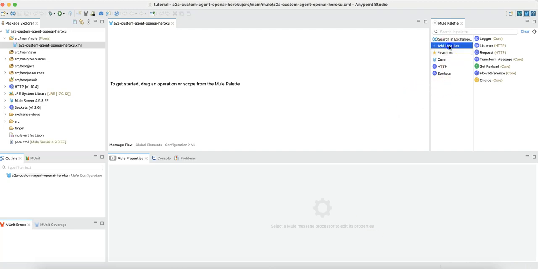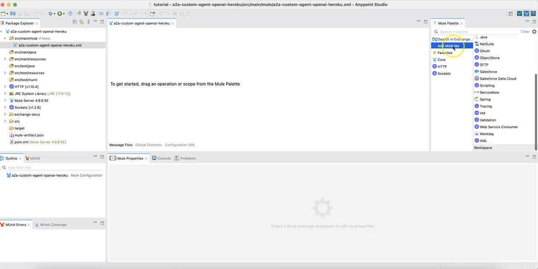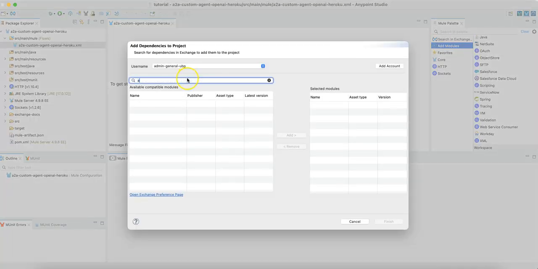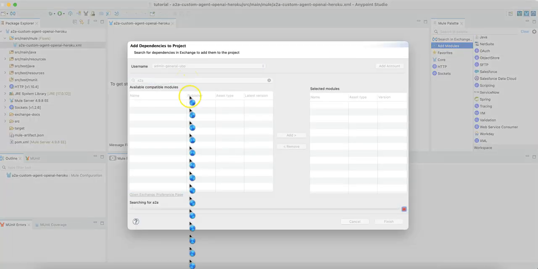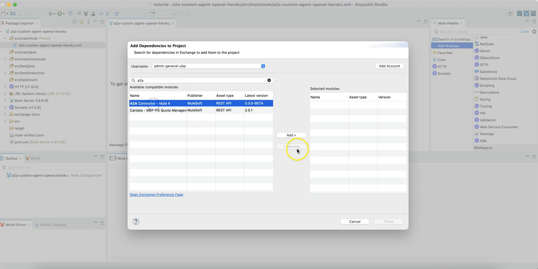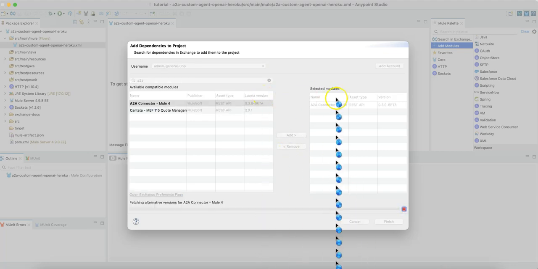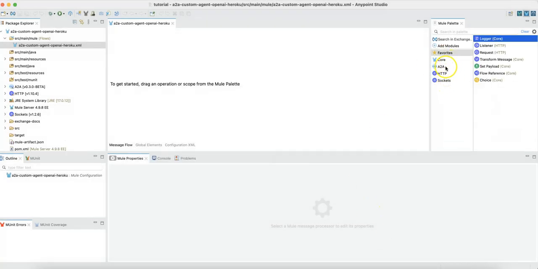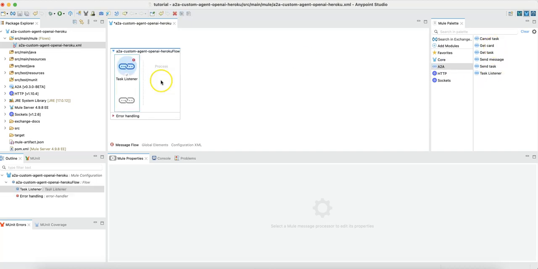A few things first: I need to load the A2A connector, which is not here. So let me go here, A2A, and I can load the A2A connector. This is the latest version, it's still in beta. But now I have the A2A connector loaded, and probably that's it. So let's create that wrapper.